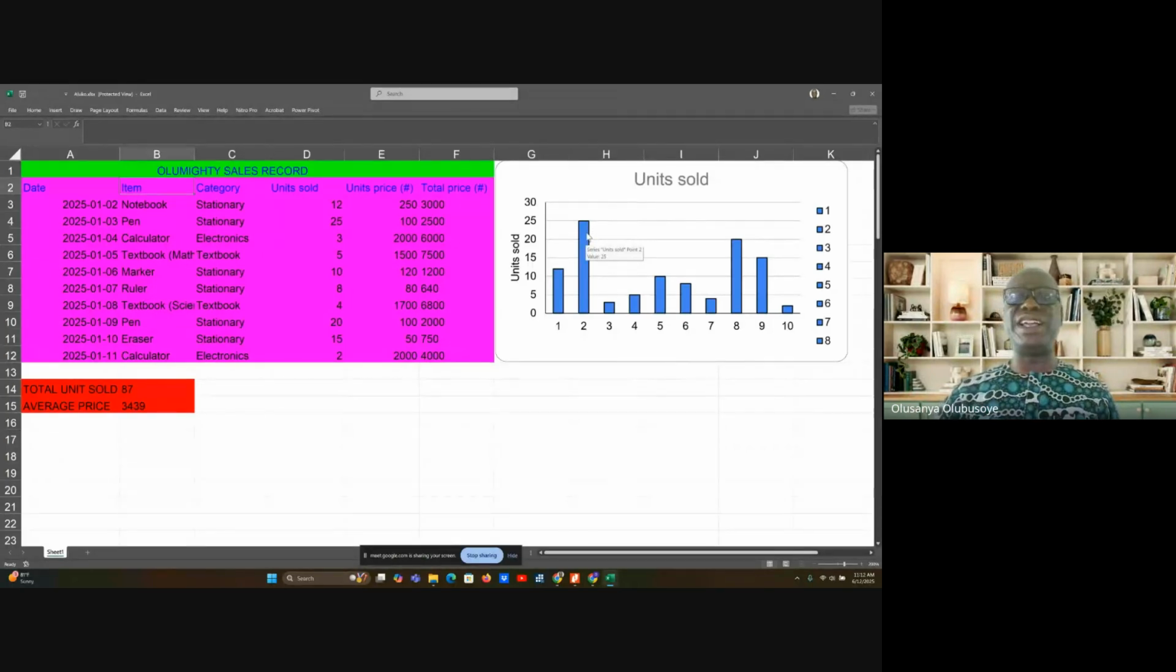So you can see item number 2. The only problem here is using numbers on your horizontal axis. Instead of using 1, 2, 3, we should have used the product, or the item, so that we know what bar 2 stands for, what bar 8 stands for, what bar 3 stands for. When you use 1, 2, 3, I think there are 10 of them.